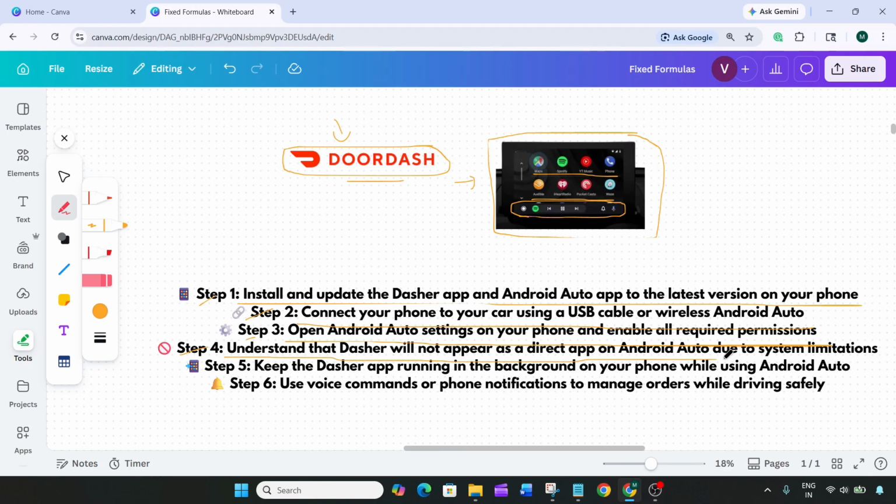Step 4. Understand that Dasher will not appear as a direct app on Android Auto due to system limitations. Step 5. Keep the Dasher app running in the background on your phone while using Android Auto. Step 6. Use voice commands or phone notifications to manage orders while driving safely.